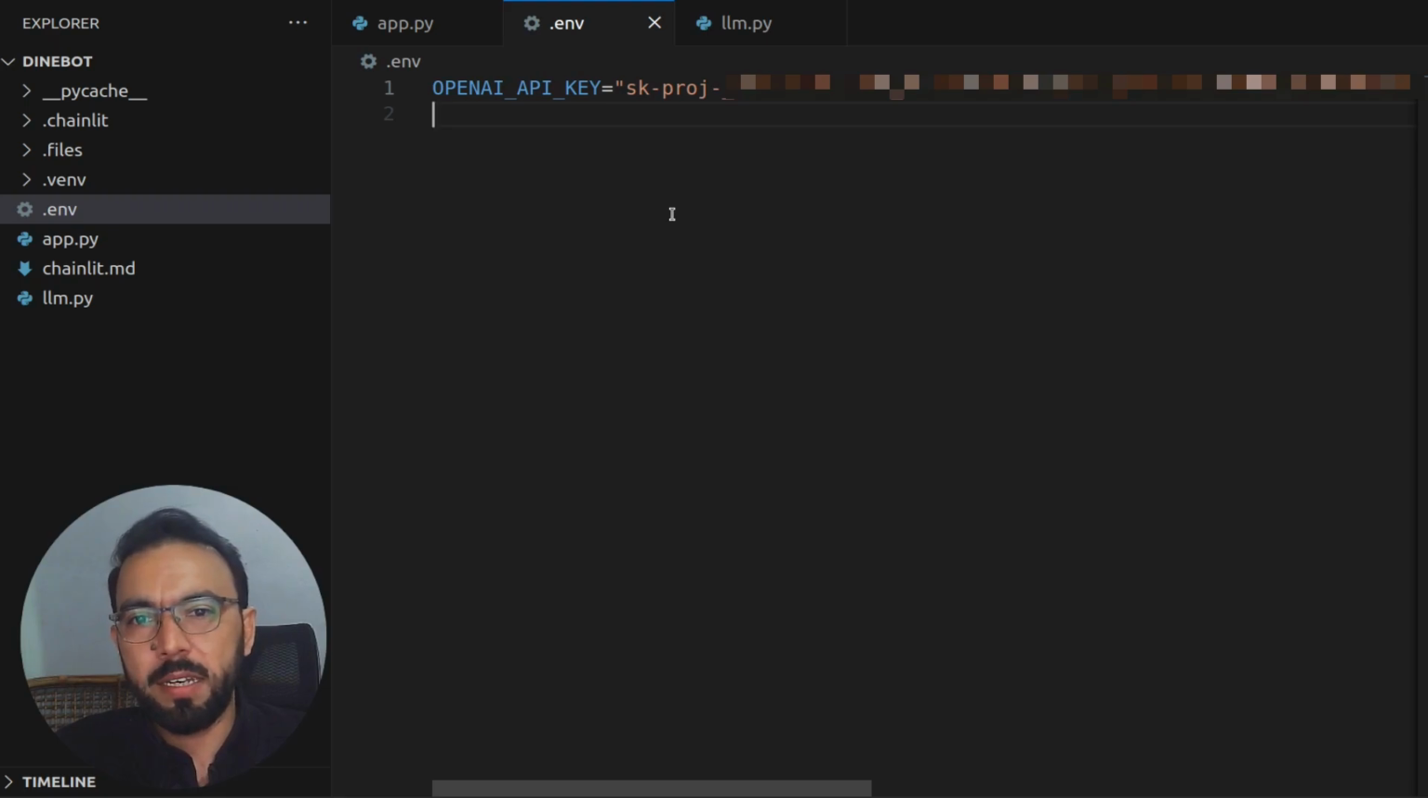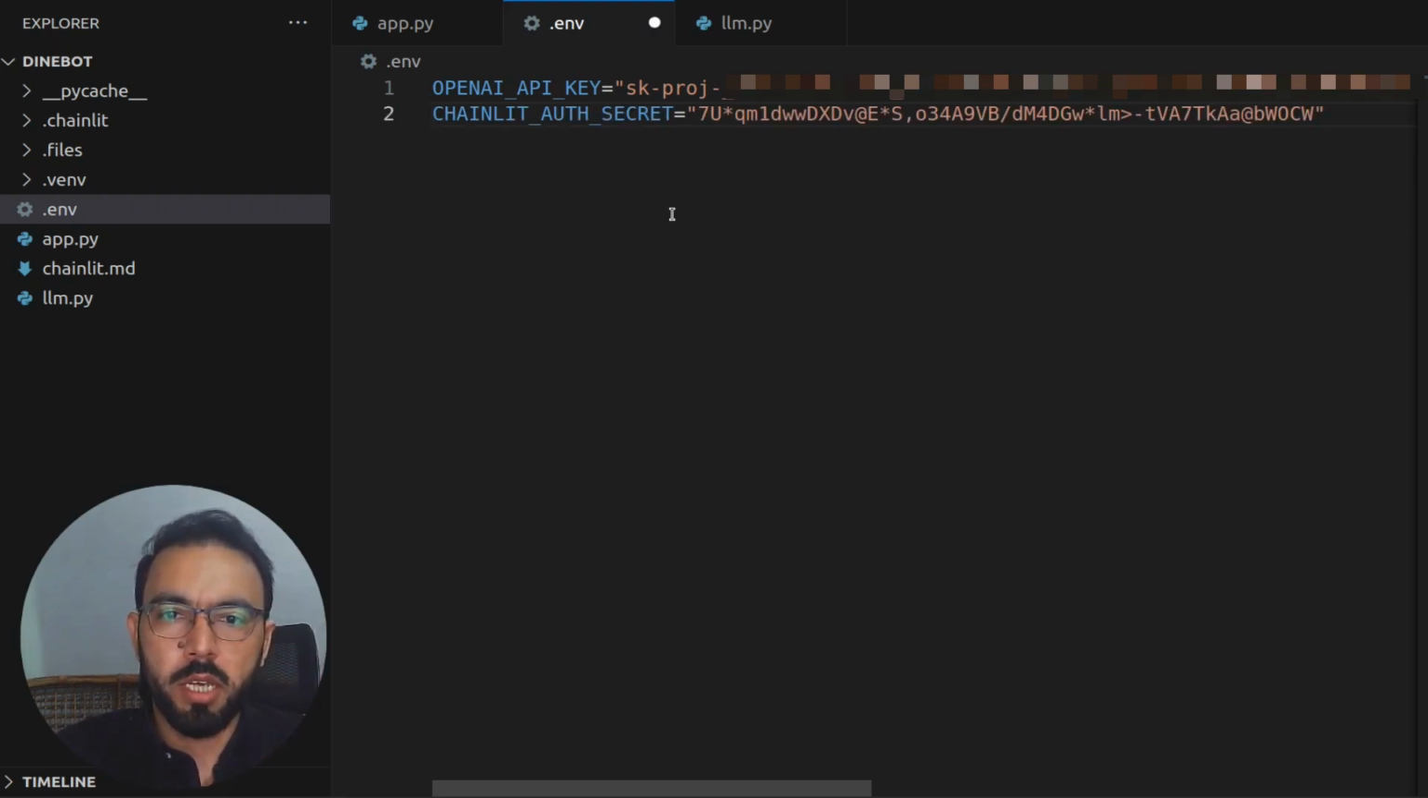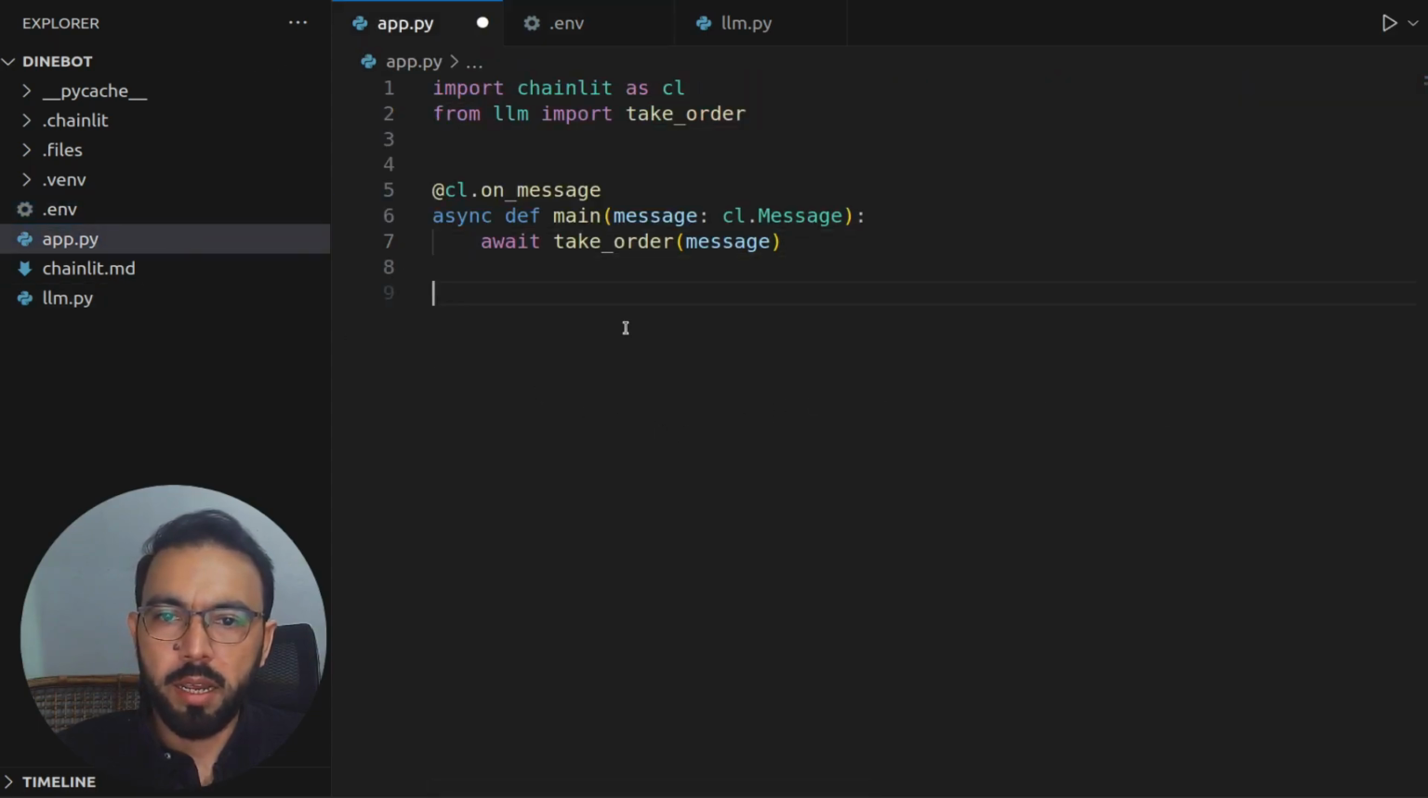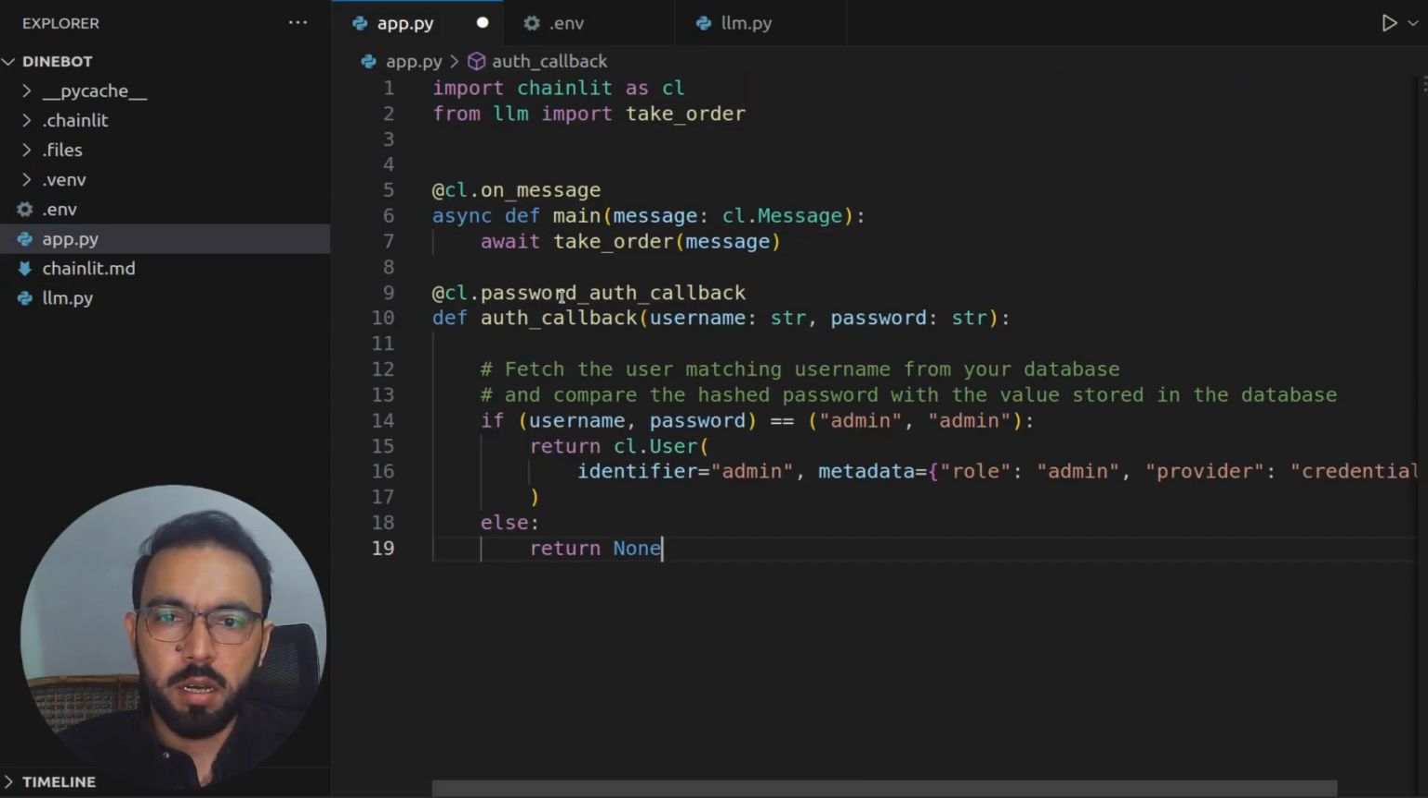For the password, Chainlit needs a secret token to encrypt your password, and for that I'll use this environment variable called CHAINLIT_AUTH_SECRET. And next, to enable the authentication, I'll go to the app.py. I'll add this snippet here, cl.password_auth_callback. In the callback I am just checking if username and password are equal to admin. By default this will accept the admin username and password to log into the chatbot.